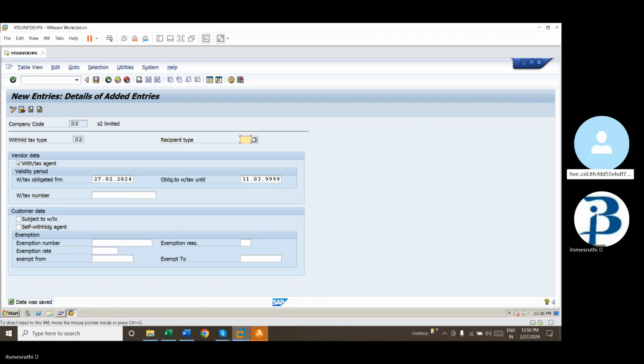Procedure for company SP2 and save. Okay. Okay.